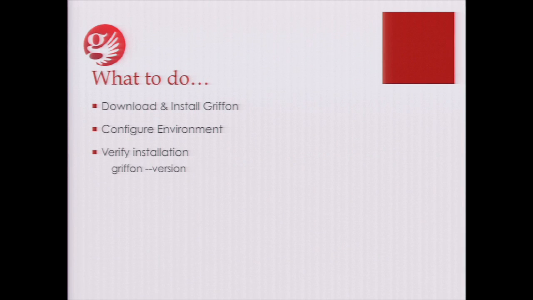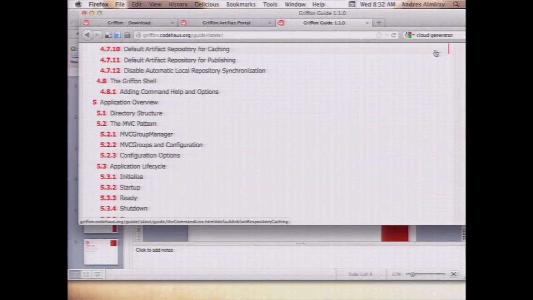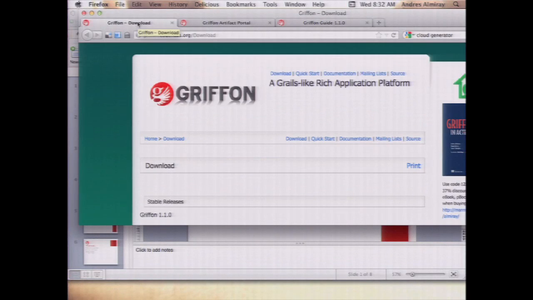So the first thing that we want to do is download and install Griffon. And I guess some of you are already familiar with the framework. If not, then what we do is go to the website and go into the download link, just download the zip file, install it, configure some environment variables, and then we can check the installation by running the griffon --version command. Now, I of course already have it installed.